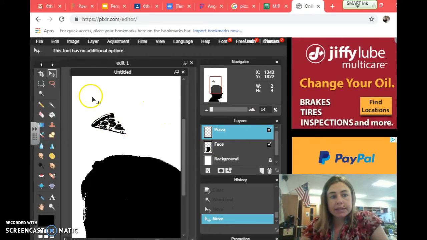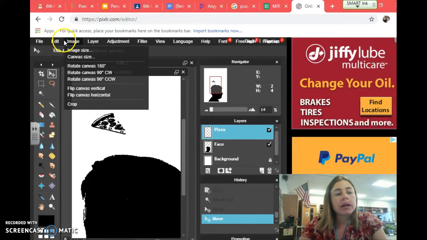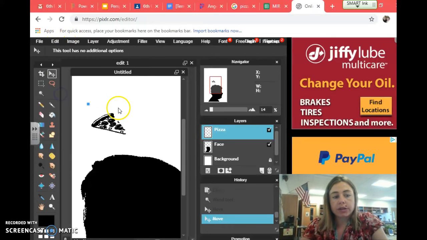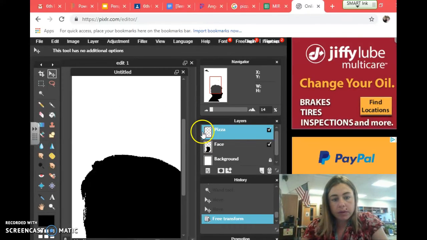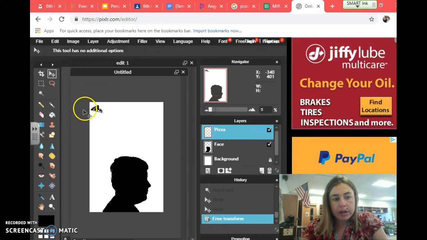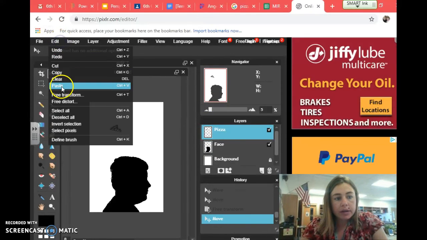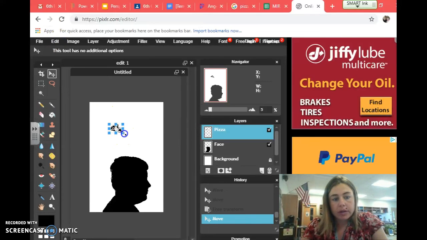All right, if you want to size this object, you can hit Edit, Free Transform, and you can make this object bigger or smaller. Now if it's getting too skinny or fat and you want it to stay proportional, hold down Shift, and it will scale evenly. If I'm not holding down Shift, it'll be distorted like this. All right, and hit enter.